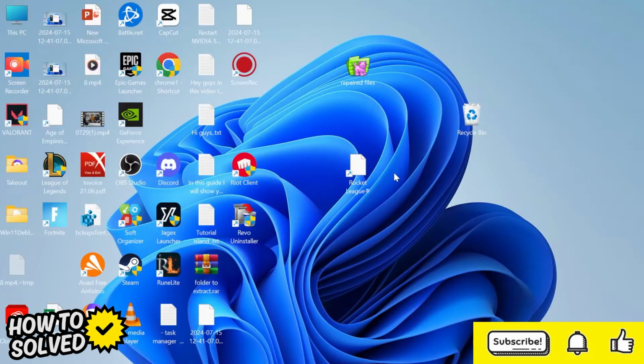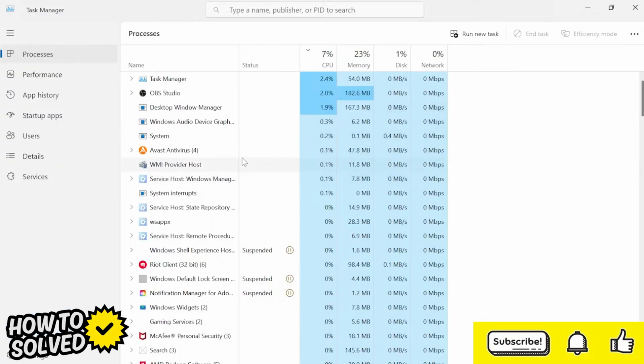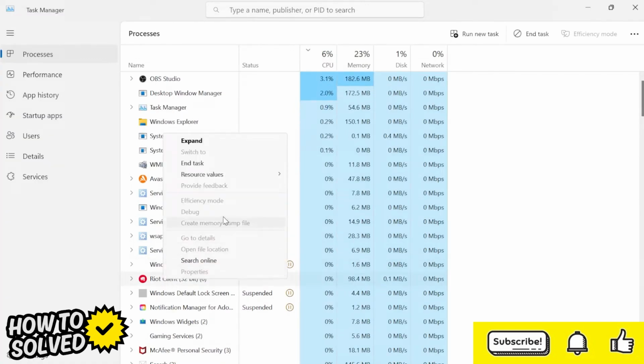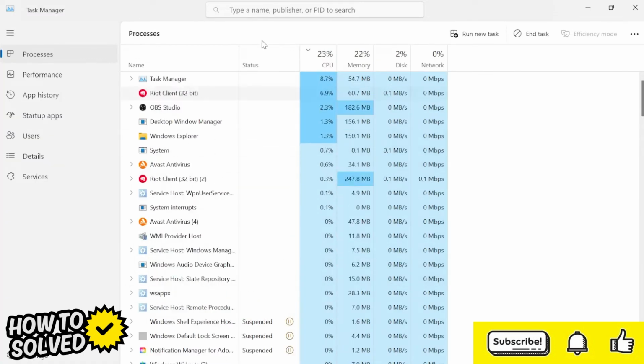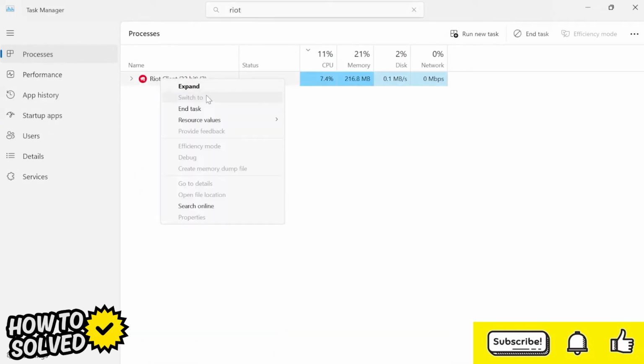And to do this, you need to head over to your Start menu, search for Task Manager, and head over to the Task Manager window. Inside of here, just make sure the Riot client is not running on your computer, just by right-clicking on Riot Client and selecting End Task. You can also search for Riot in this search box at the top here, and just make sure all references to the Riot client are shut down.